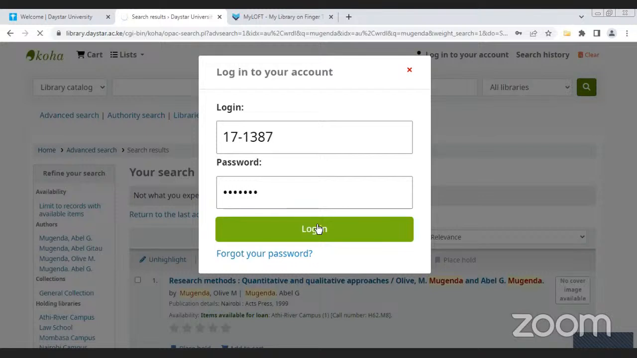So once you log into your account, there are a whole lot of activities that you're able to carry out other than just renewing your books. But I know what most students do is use their account to renew the books that they have borrowed from the library. But you need to know that you cannot renew a book if it is overdue. You're only allowed to renew a book if it is not overdue and there are no fines that have accrued from that book.